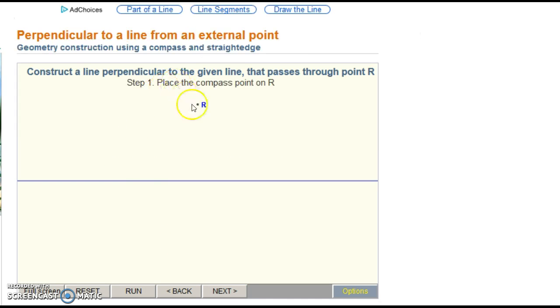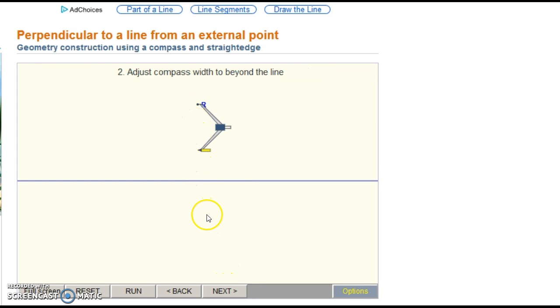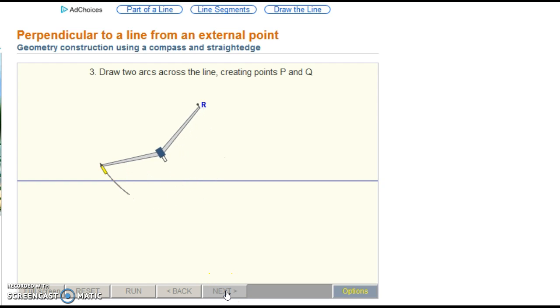All right, so we're going to start off with a point that's not on the line and a line or line segment. The first thing you want to do is put your compass on point R and extend it further than the line. And then you want to mark on each side of the line. What this is going to do is create 2 points that are equidistant from point R. So now I know that point P is the same distance from point R as point Q.